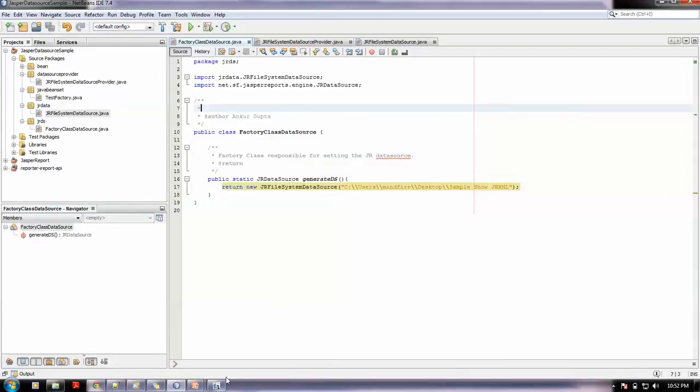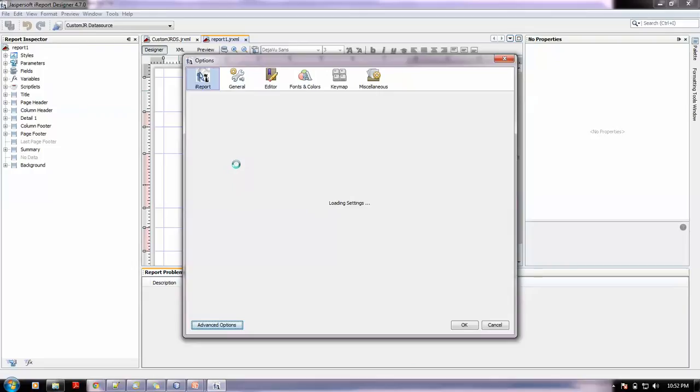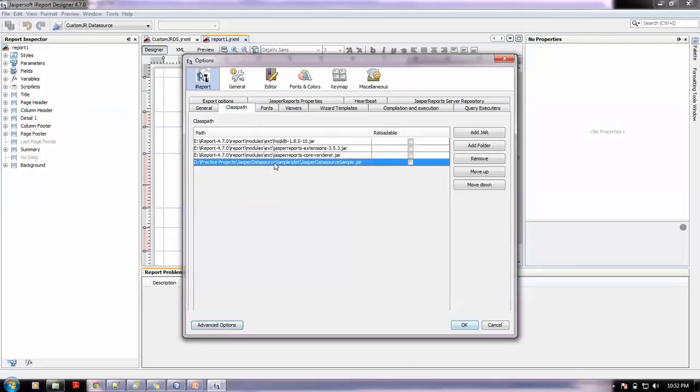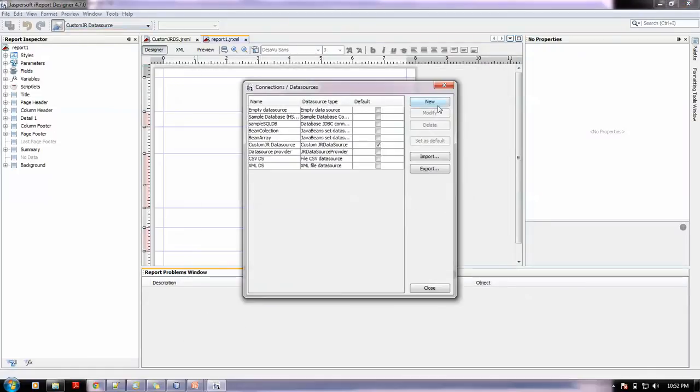So let me put this up in iReports. For this, first of all, you need to compile it and put the jar in the class path. Here I have placed it already. So you need to place it in the class path.